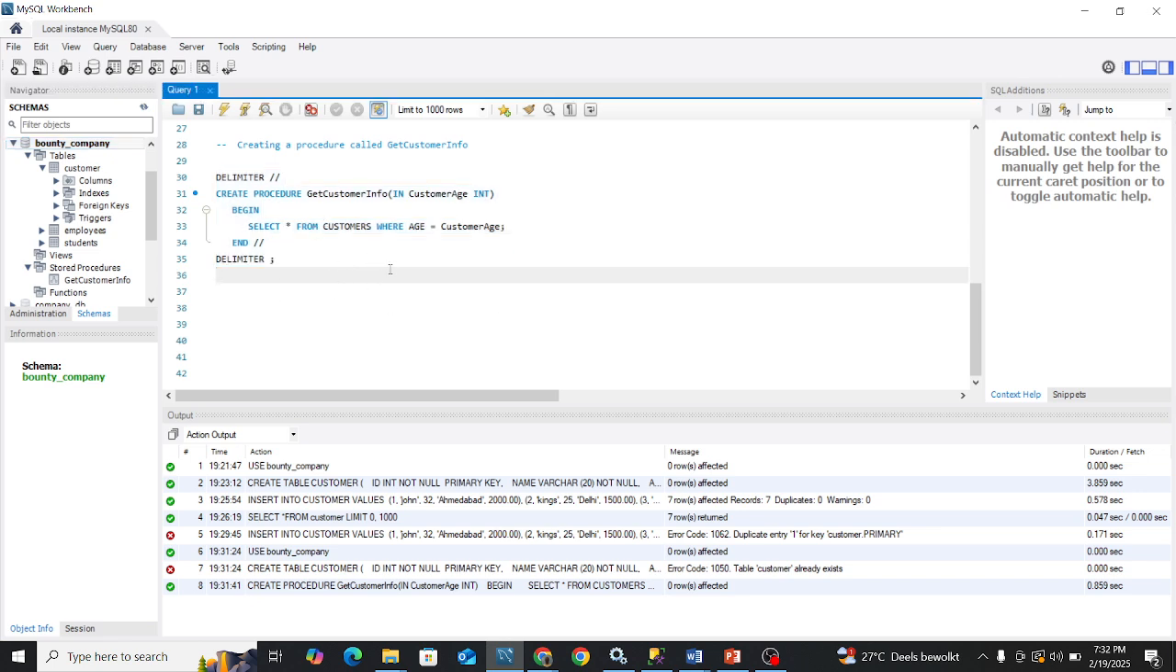So after creating the procedure, for it to work, you have to call it, or do something we call invoking. So let me just say, for the procedure to work, we must invoke it with the right arguments.